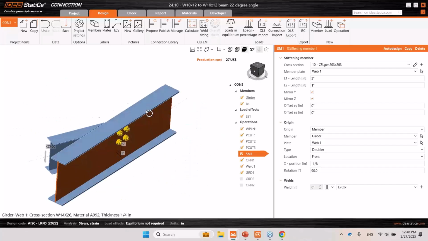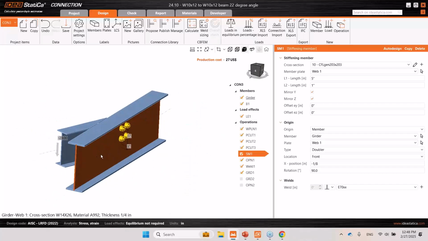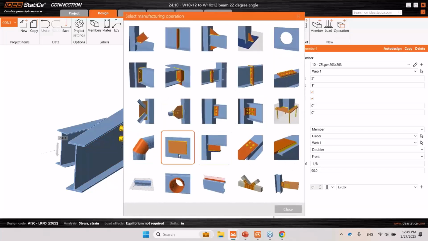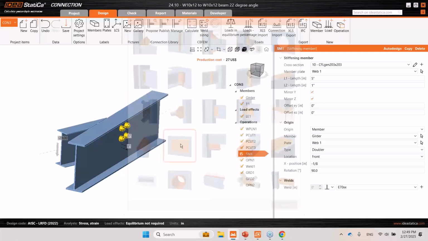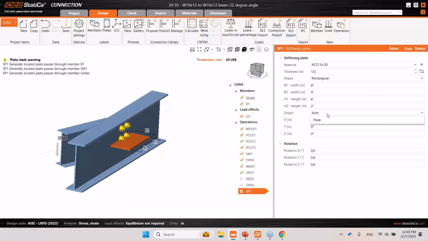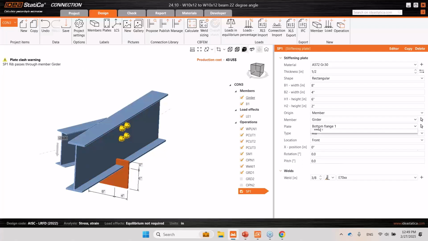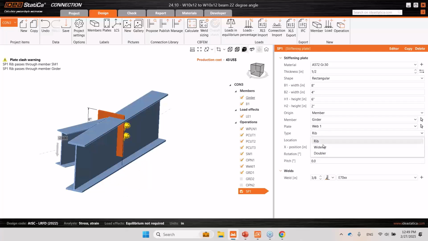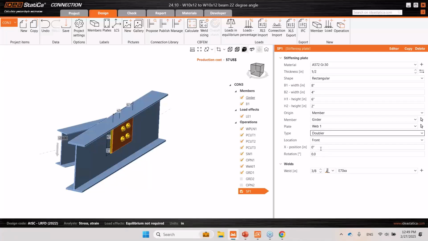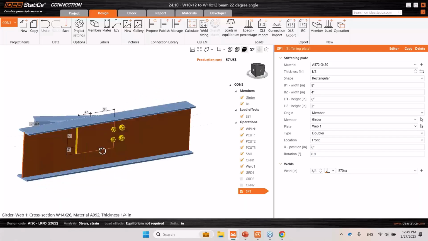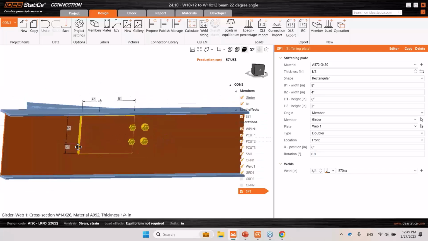Yeah. So let's say we want to add a plate, a random plate here. We can just come here to the stiffening plate operation, and we always recommend using the relation to another element, to another plate, right? So I'm using the doubler here, and then you can shift this like 6 inches. That can help you to shift this plate.